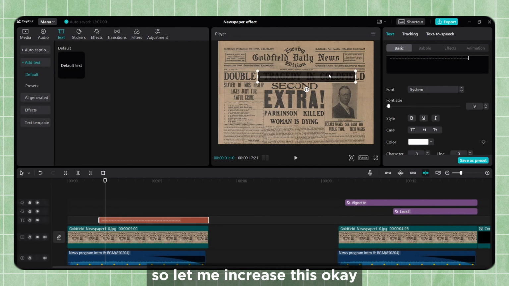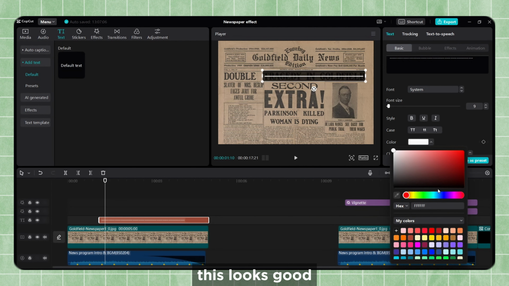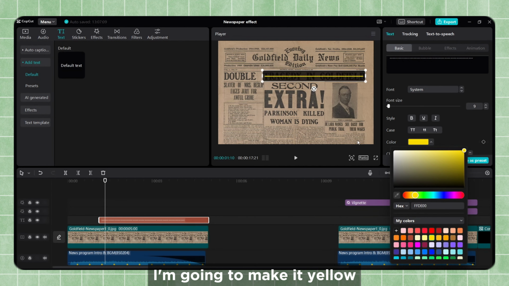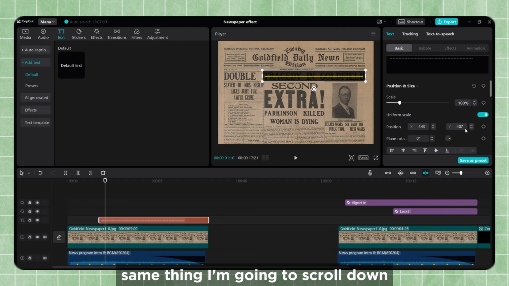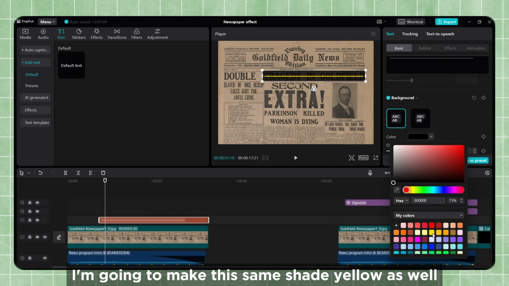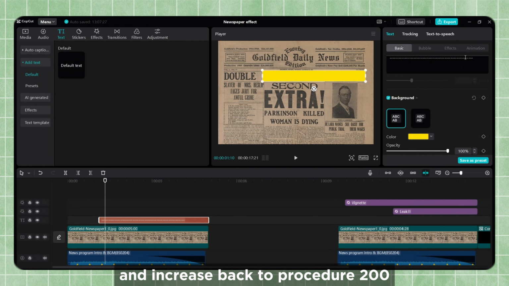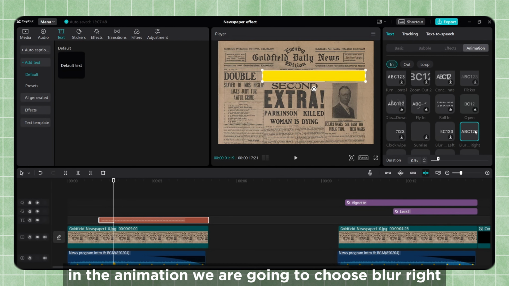So let me increase this. Okay, this looks good. I'm going to make it yellow. Same thing, I'm going to scroll down in the background. I'm going to make this same shade of yellow as well, and increase back the opacity to 100. In the animation, we are going to choose blur right.